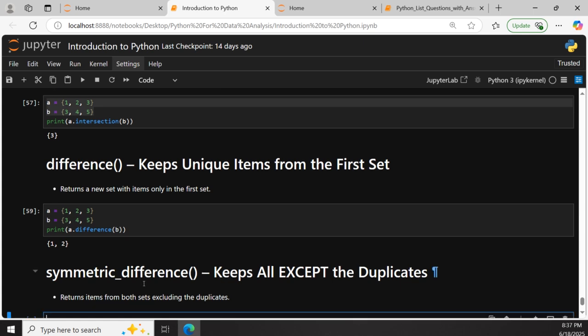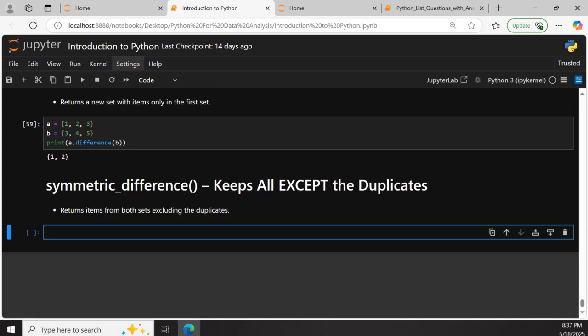Symmetric difference. So this one, look at the definition and tell me what is the return.